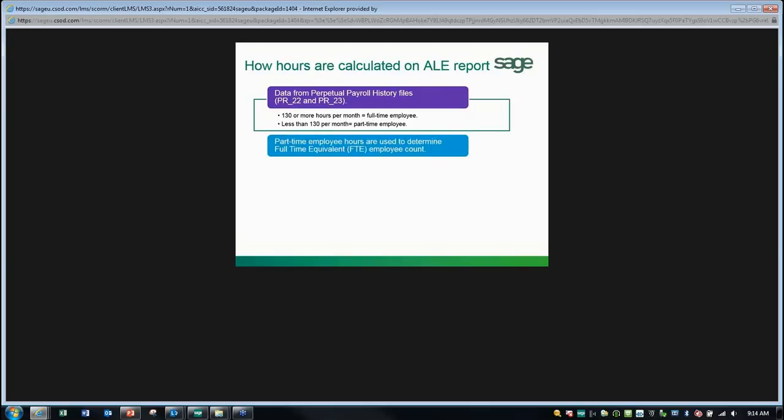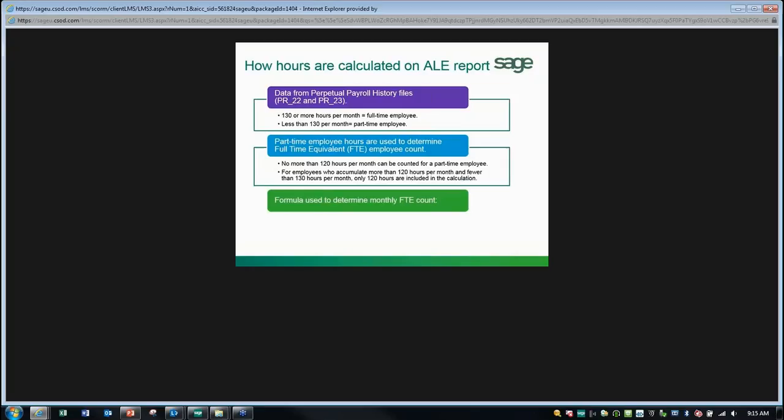130 or more hours per month equal a full-time employee. Less than 130 per month equals a part-time employee. Part-time employee hours are used to determine full-time equivalent (FTE) employee count. So no more than 120 hours per month can be counted for a part-time employee. For employees who accumulate more than 120 hours per month and fewer than 130 hours per month, only 120 hours are included in the calculation.